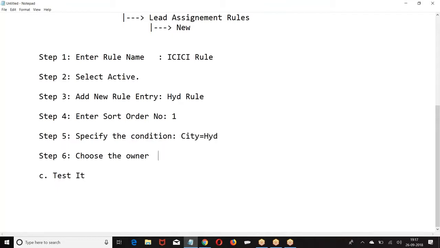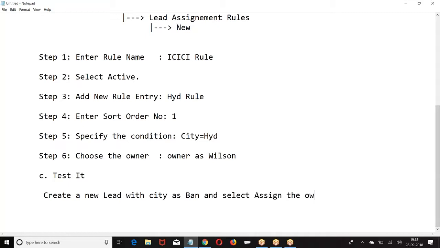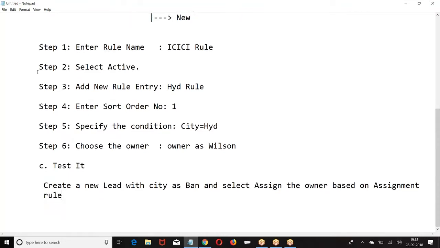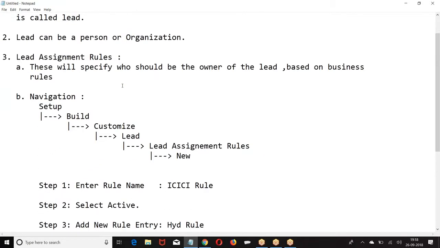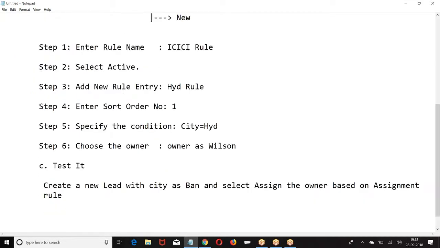City equal Hyderabad, assign the owner, test it. Create a new lead with city equal to Bangalore, select assign the owner, test it. Basically, what is the lead assignment rule? It will specify who should be the owner of the lead. Okay. Then we had the next one, auto response.